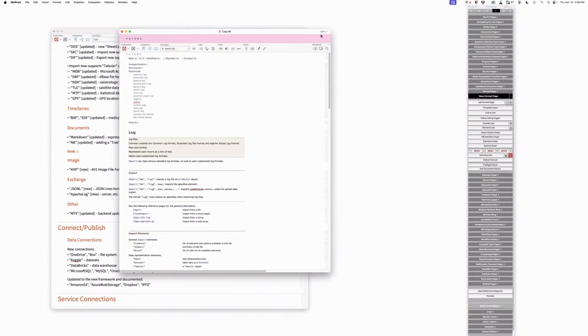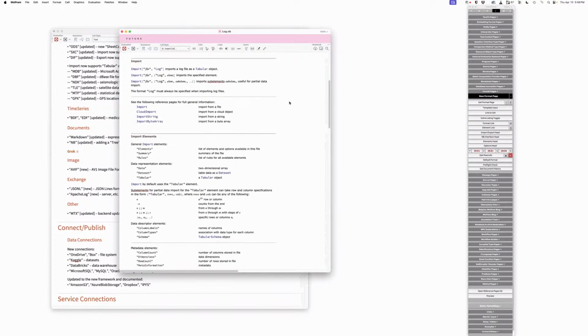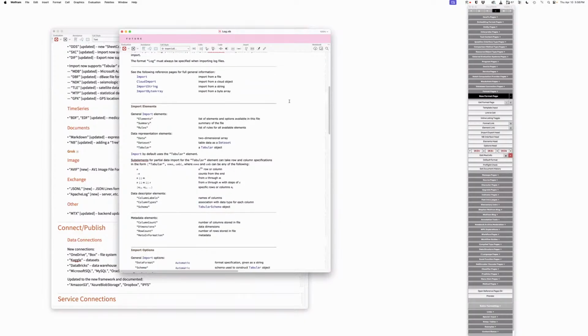But what were we calling it before? We still have the Apache log. No, but are we hacking this because we want something that turns into a tabular? Is that the idea? No. Apache log is still going to be there, and it's actually being updated. But that's just one type of a log format. This is now a whole family of log formats.